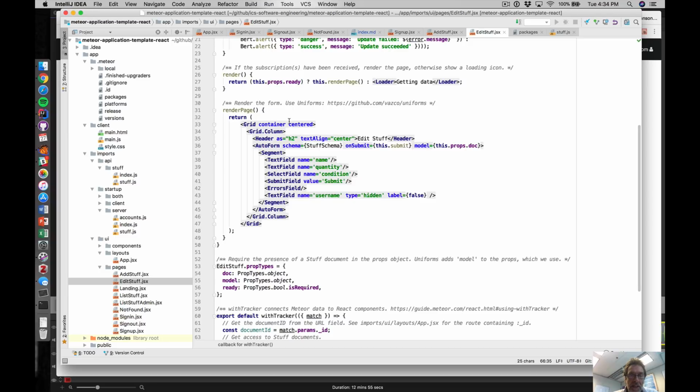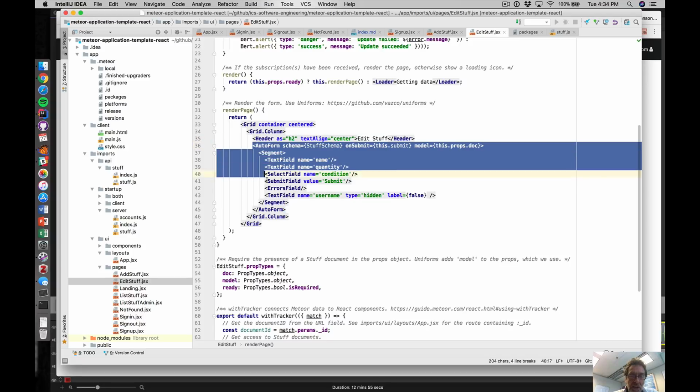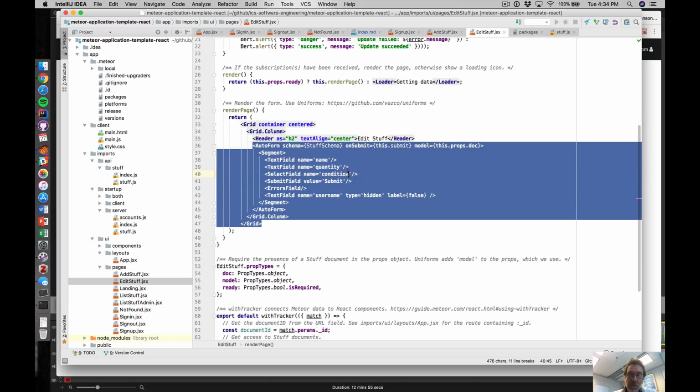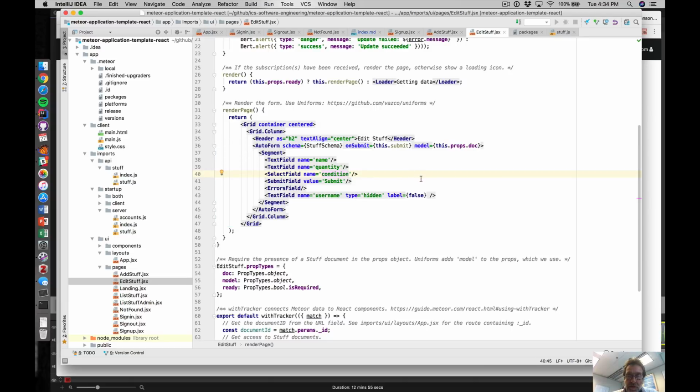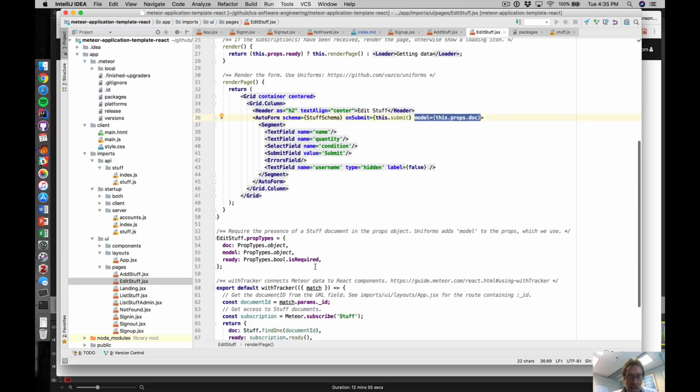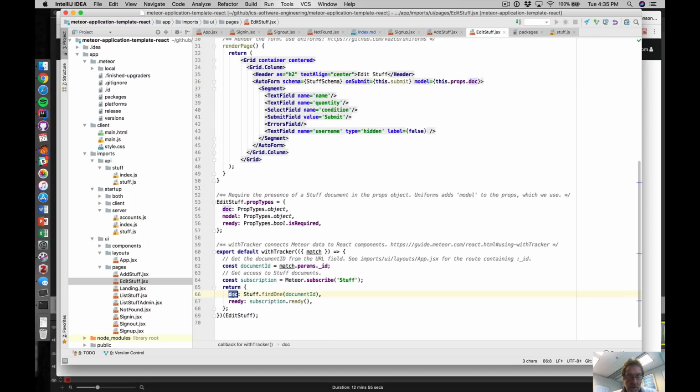Then we call render page. We've got a grid that's centered. It's a container. It's got some margins. We've got a single column. We've got the header. All of this kind of looks the same. In fact, this looks almost identical. In fact, it is almost perfectly identical, except for the fact that we now pass this model property in, which is the value of the doc property, which is the actual document that we want to display.